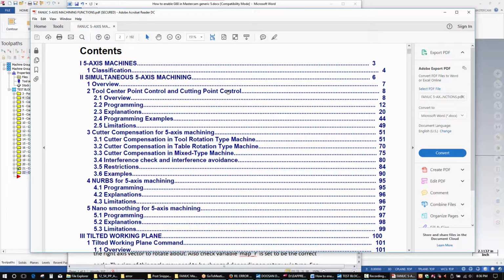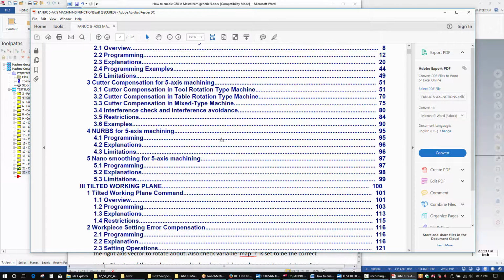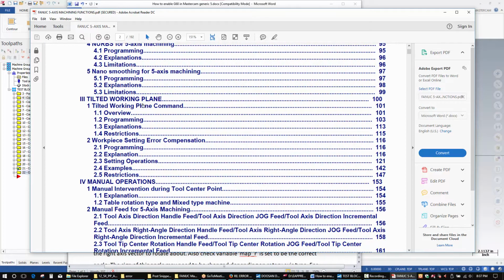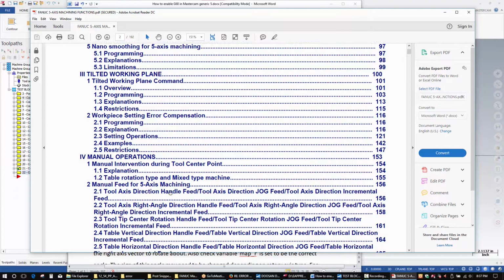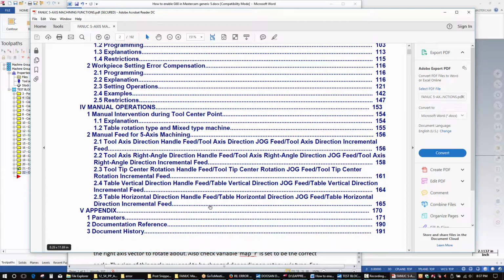As far as what it does on the machine, it also makes the tool tip stand still and the machine move around the tip of the tool when you're doing rotations. So there's a lot of good stuff in here. Tool center point control, 5-axis cutter comp, NURBS machining, nano smoothing, tilted work planes, WSEC, which is the workpiece setting error compensation, and then some other stuff. And the other cool thing is it tells you the parameters on the control that affect these modes.